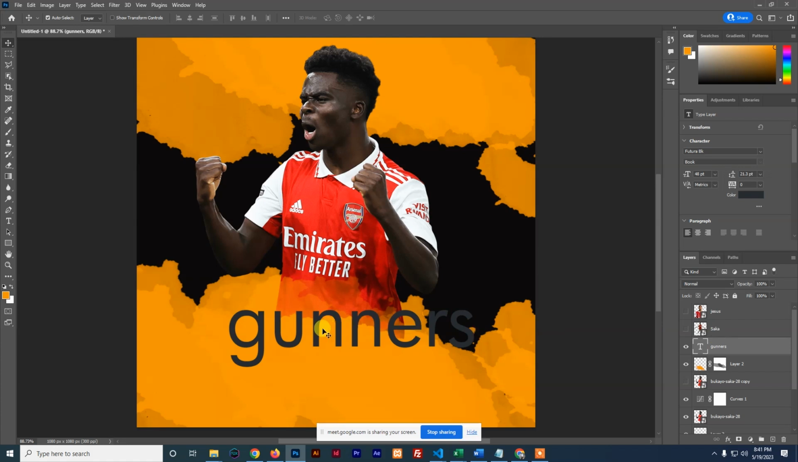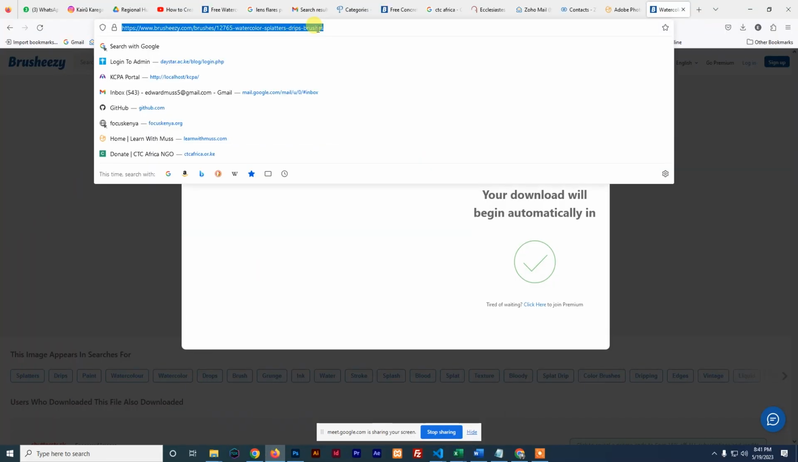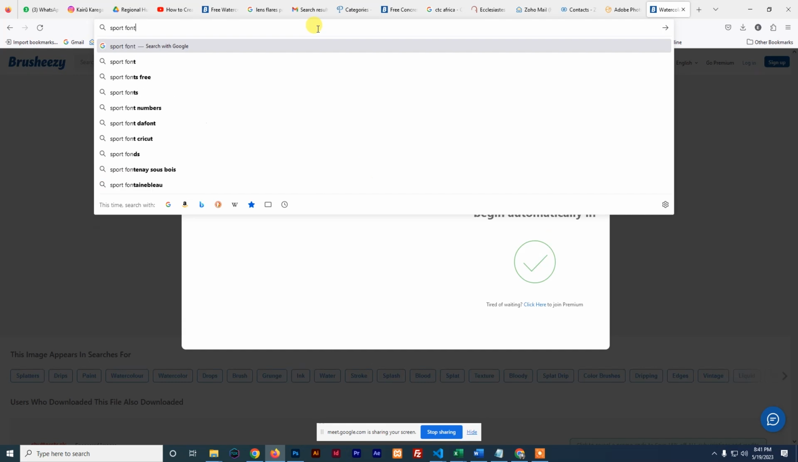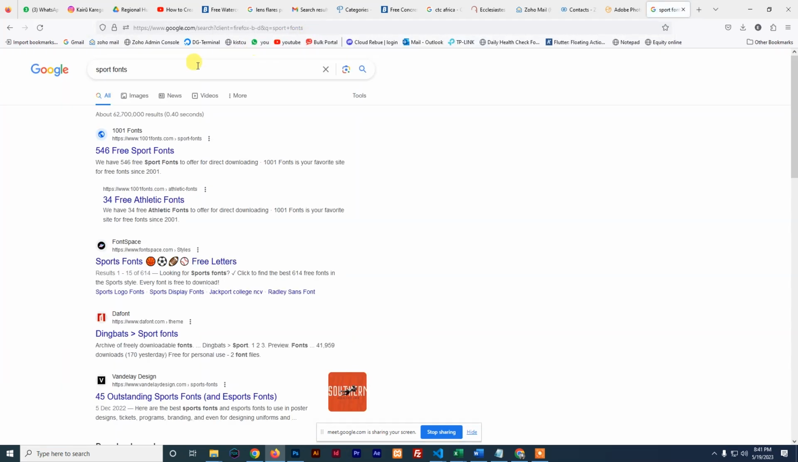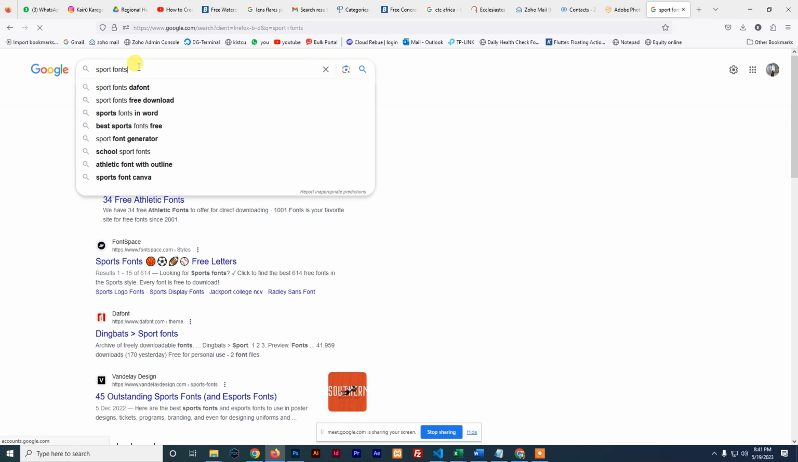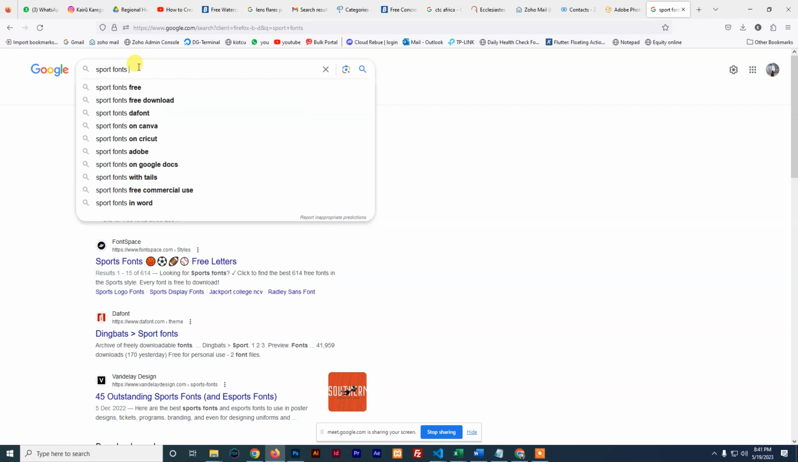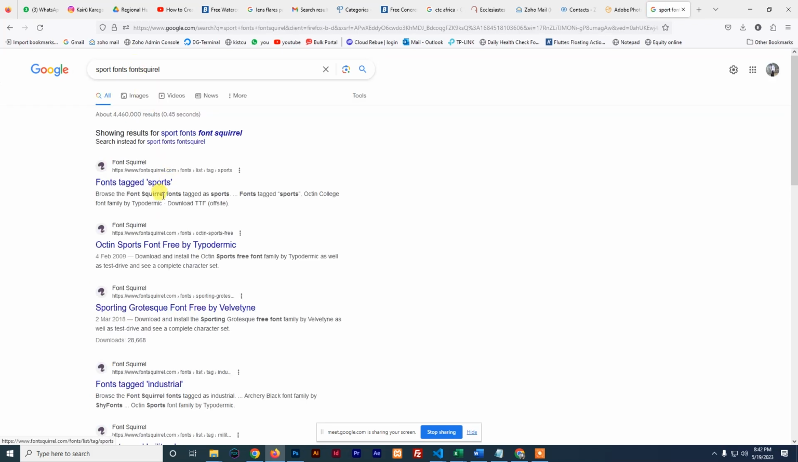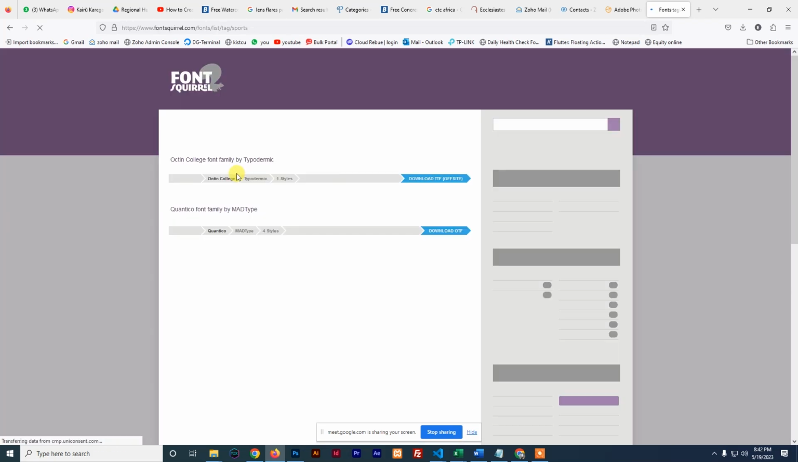So that's my text. When I find that this font doesn't look good, so go to Google, search maybe sporty fonts, and you can be specific which site you want to use. Maybe I can say, let me use Font Squirrel. The other time I used BFont. So today I want to try to use Font Squirrel. I don't know the spelling of that. I hope it's, yeah. So I will look for any font that looks sporty.